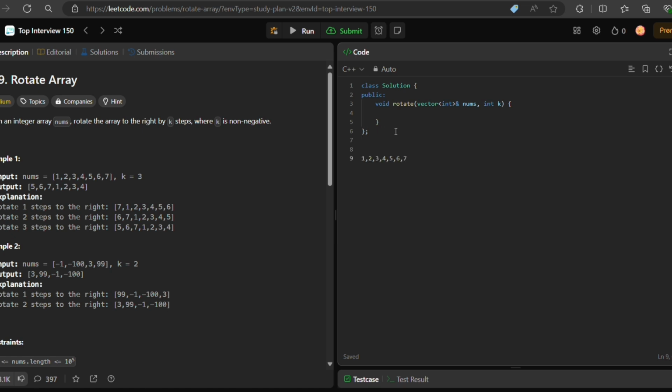How do we do it? We have this array. Once we reverse it, it becomes 7, 6, 5, 4, 3, 2, 1. This is the reversed array, and this is the output array.